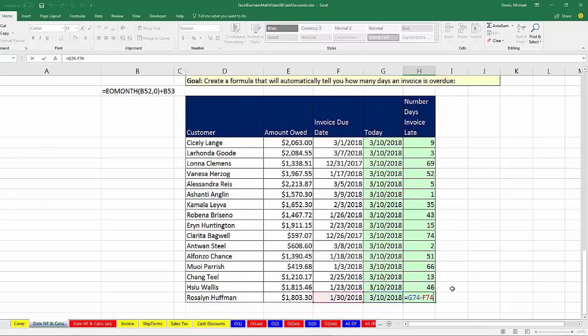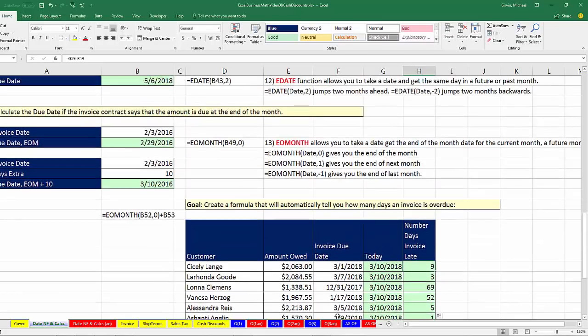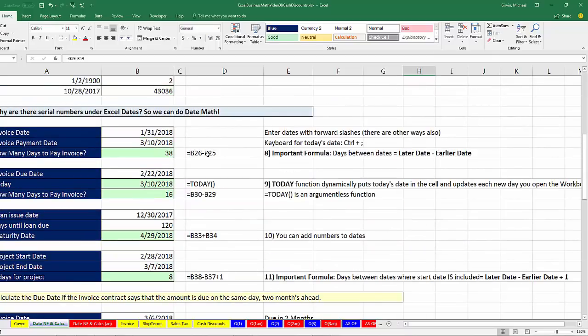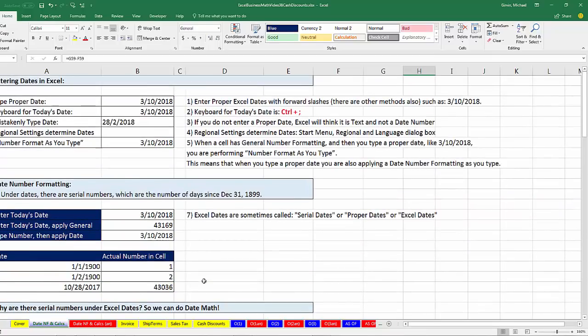I'm going to go to the last cell and hit F2. So we have our number of days late. It looks like the number one slackered right there, 597.07, 74 days late. Tomorrow when we open this, this will update. And if they haven't paid, that will say 75. So here we used a date function, and we used the base formula for calculating number of days, later date minus earlier date. Now, we saw a number of date calculations, including EDATE and end of month, and our basic formulas for doing date math.